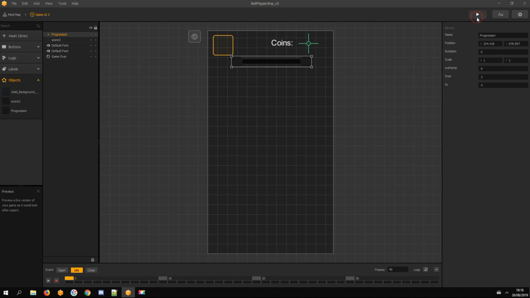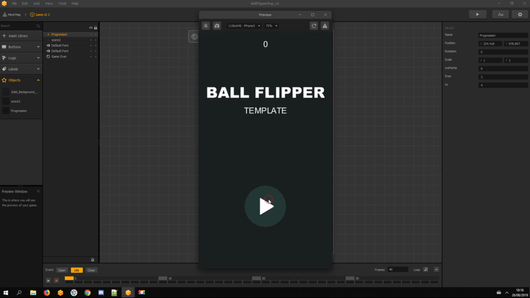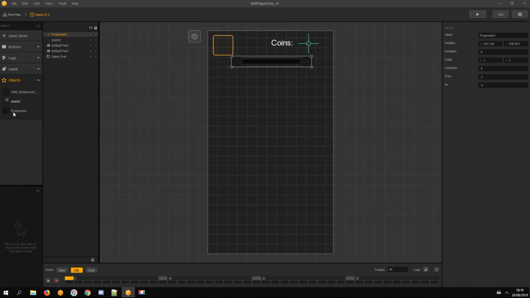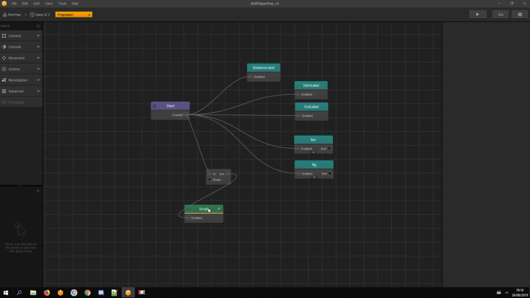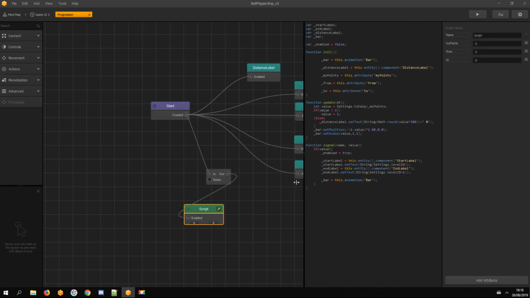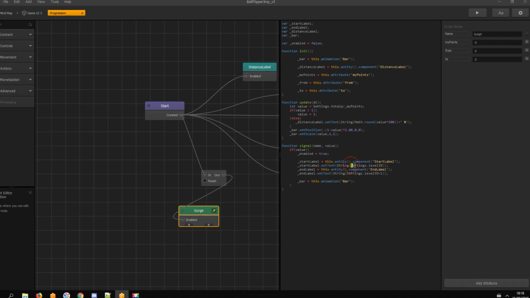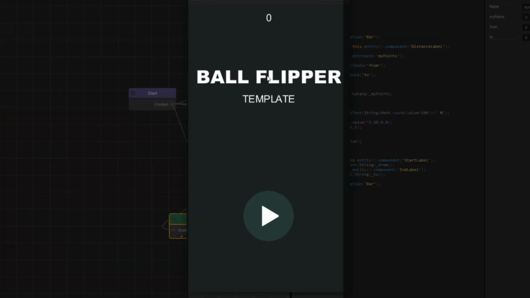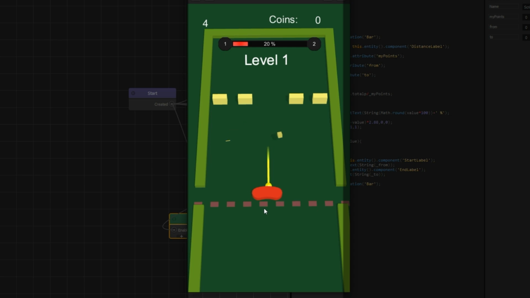Quick test. I forgot to modify start and end label. Back to script editor and fix it. And now it works perfectly.